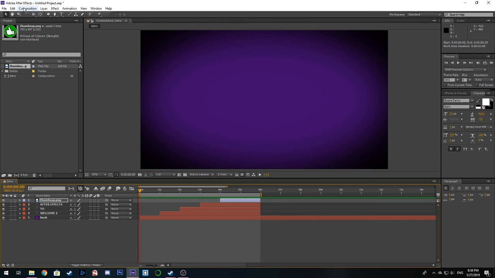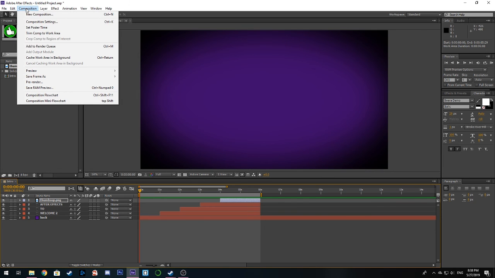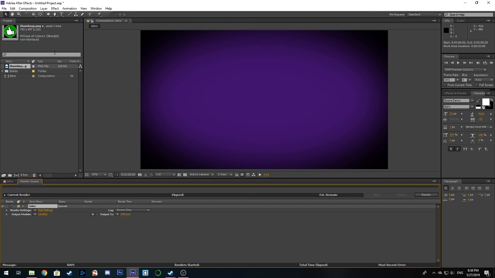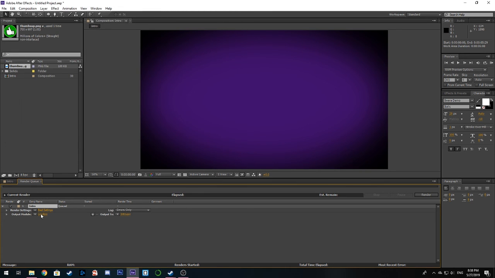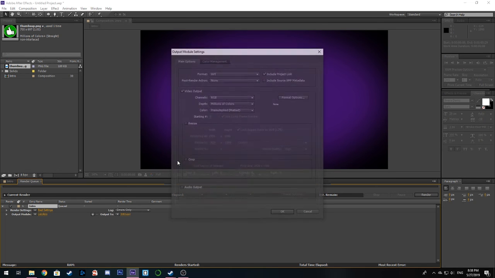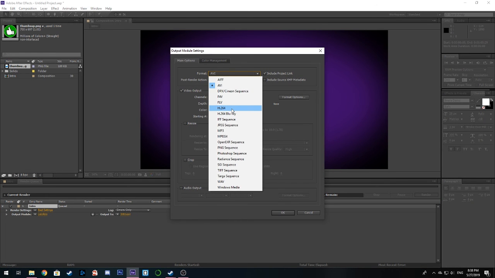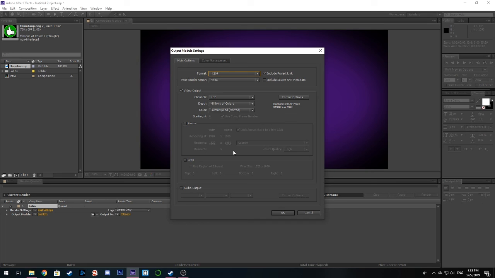So to do that, you'll come to composition and you'll click here, add to render queue. Okay, we'll click here to our output 2. So we'll just let it output to our desktop as intro. The lossless settings, you'll click here. Always go for H.264. That's what I suggest. So we'll click H.264 and make sure to always click your audio output.